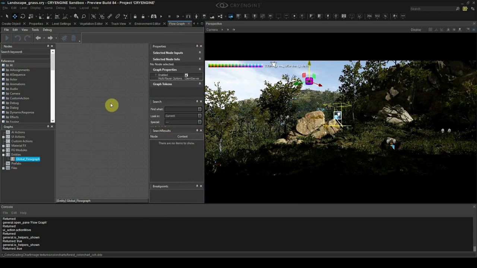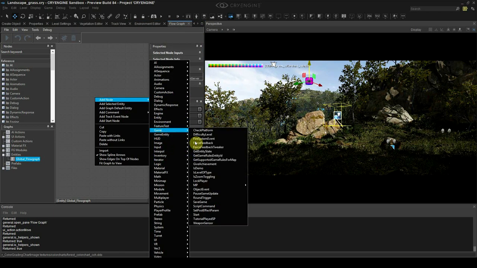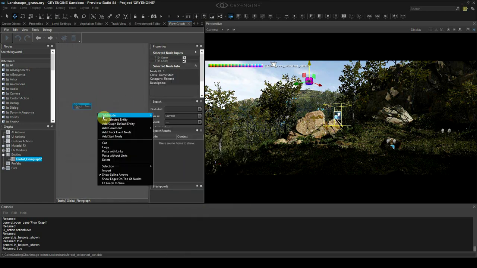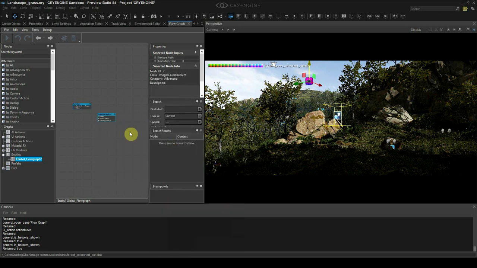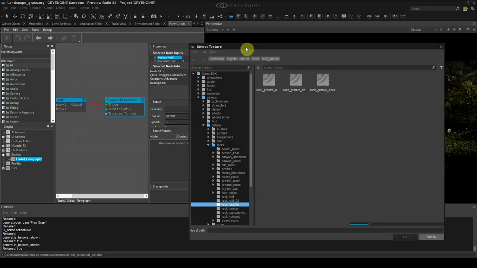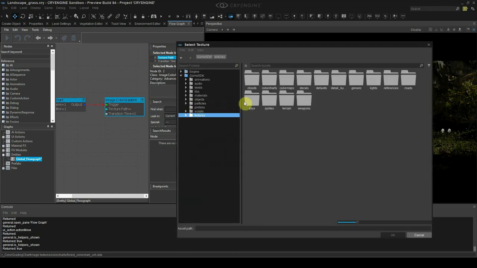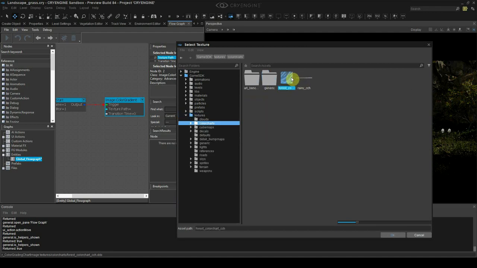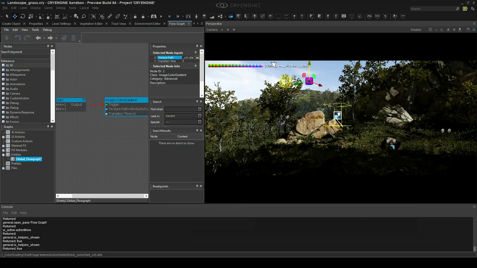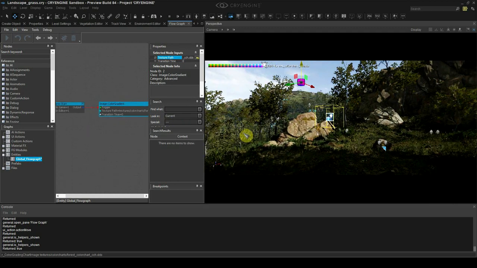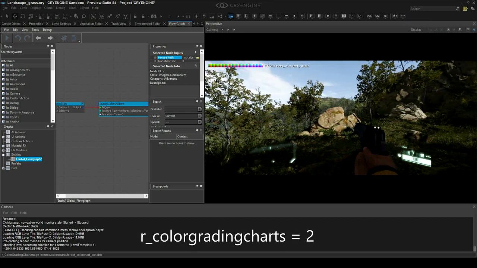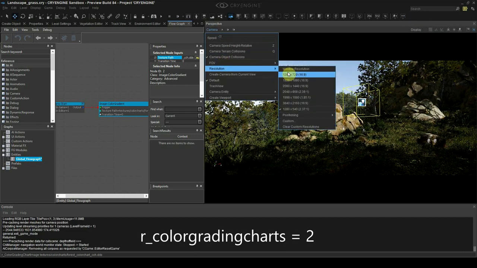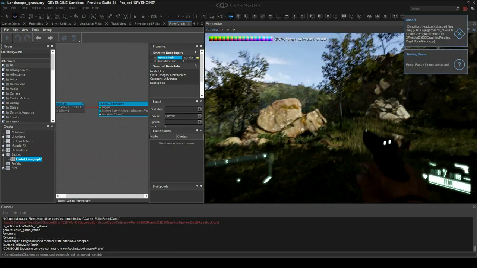The next step is to add the nodes we need to trigger our color chart. Go to Add Node, Game, Start, and bring in a start node. Next, go to Add Node, Image, Color Gradient. Once you have these two nodes in your flow graph, connect them together from Output to Trigger. Using the Texture Path browser, you can select your color chart from the Textures, Color Charts folder. Now, when we jump in game, our color chart should be triggered. To check that's actually working, you can type r_colorgradingcharts=2 in the console. You'll then see a label above the viewport that tells you which color chart is currently in use.